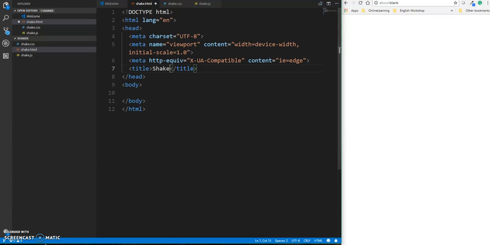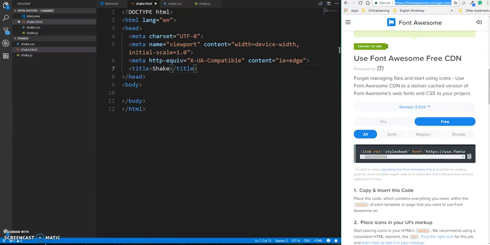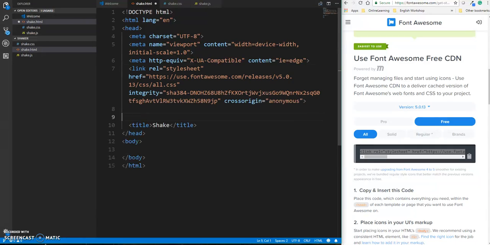Okay, we're going to be using Font Awesome for one of my arrows here. So if you want to, type in Font Awesome /get started, and you can find the CDN, I believe, here. Yep, click on this link and go right above your title line, and add your link there.